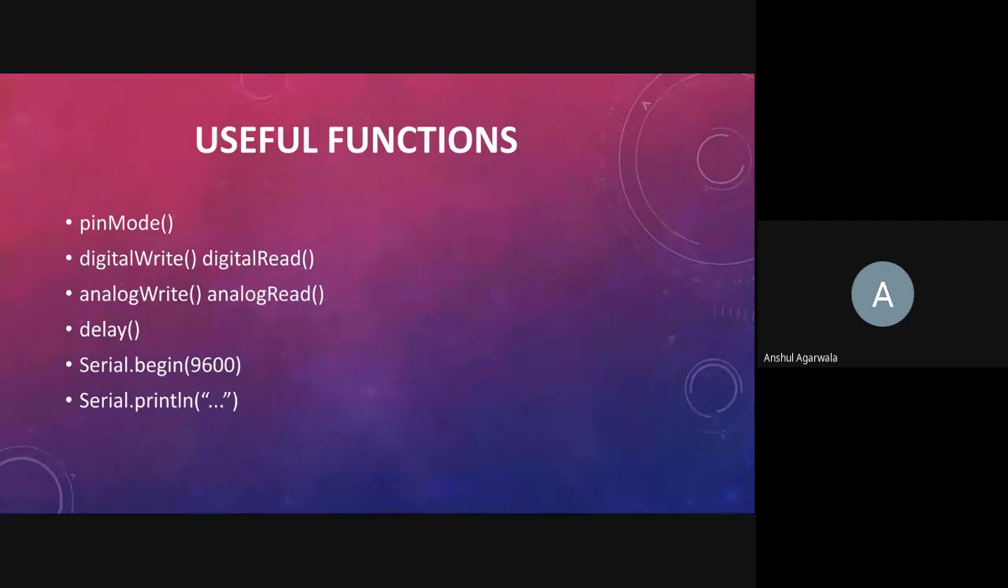Suppose you want to add a delay, a physical time wait during the execution of your code, then you can use the delay function. You can simply pass a number in milliseconds, and your execution will hold there for the specified milliseconds. That's delay. Serial.begin and Serial.println are used to log data in your monitor, and this will also be discussed further.